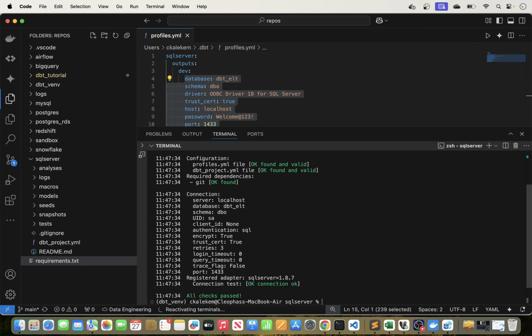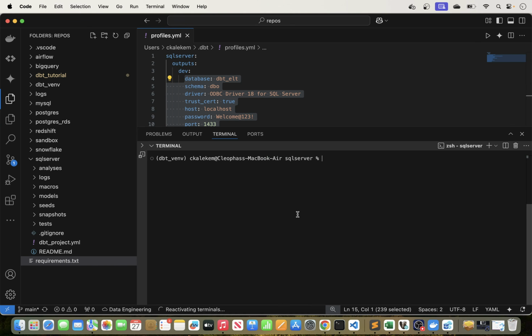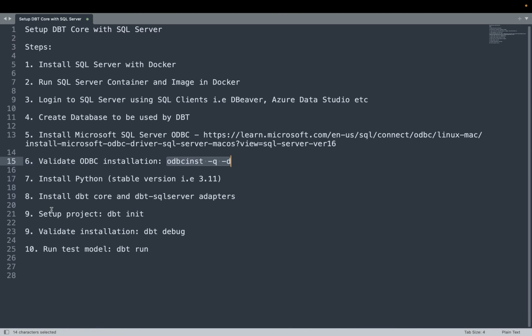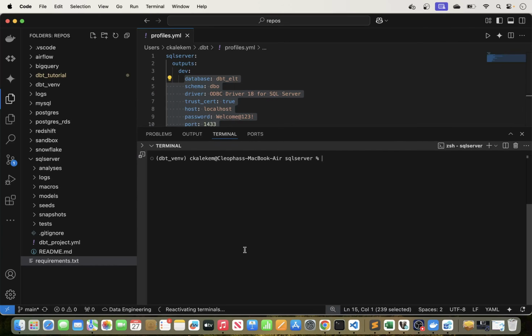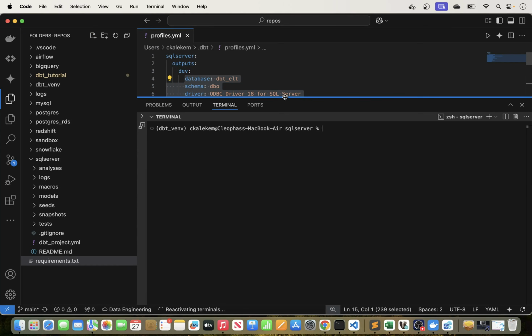then the next thing that we want to do is to run a... Okay, so we have validated that our connection is working now with dbt debug. The last one is to check if we are able to run a sample model.